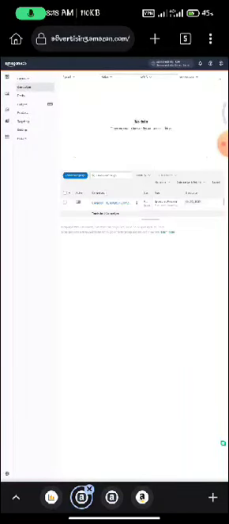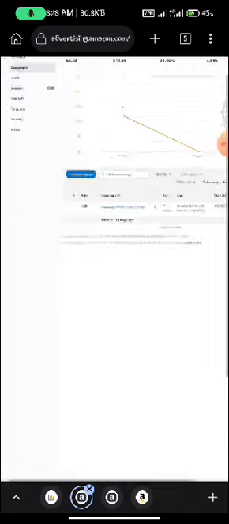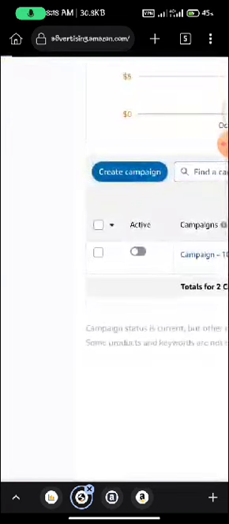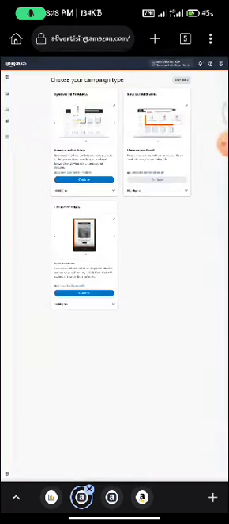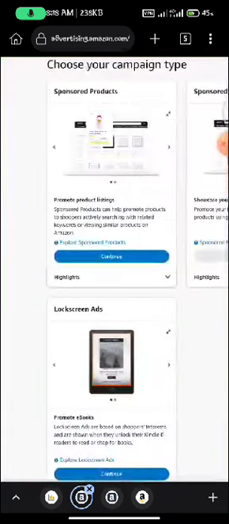This first one, this second one, you click on it. After clicking on it, it will show you something like this. So what you just need to do is to create campaign. Where this create campaign is, click on it. After clicking on it, it might bring something like this back for you. You now choose sponsored product. This one of sponsored product, click on it.